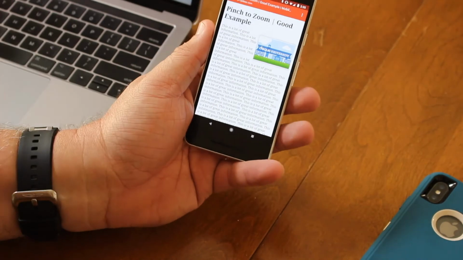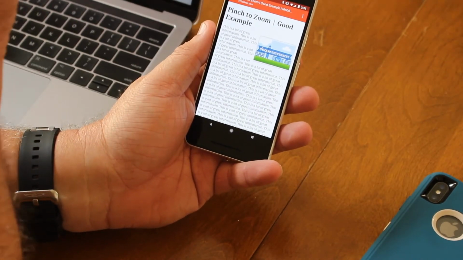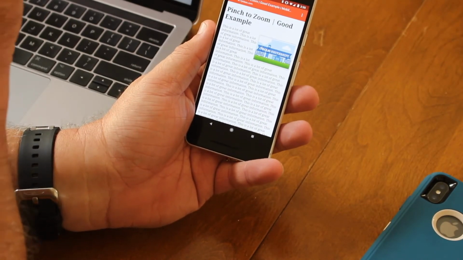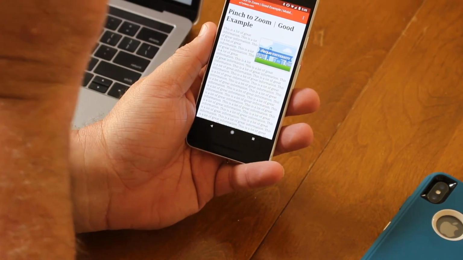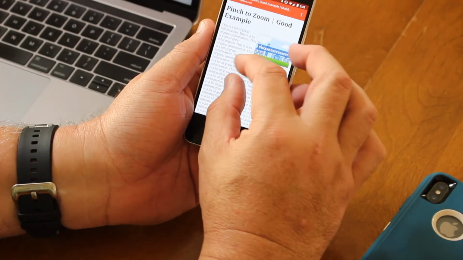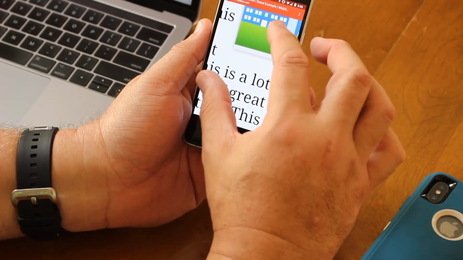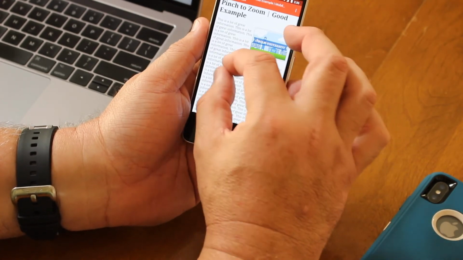So let's go look at the good one. And again, this is by taking those two attributes out of the meta tag, which is user-scalable equals no and maximum-scale equals 1. By doing that, I now can zoom in. And that's how it's supposed to be.